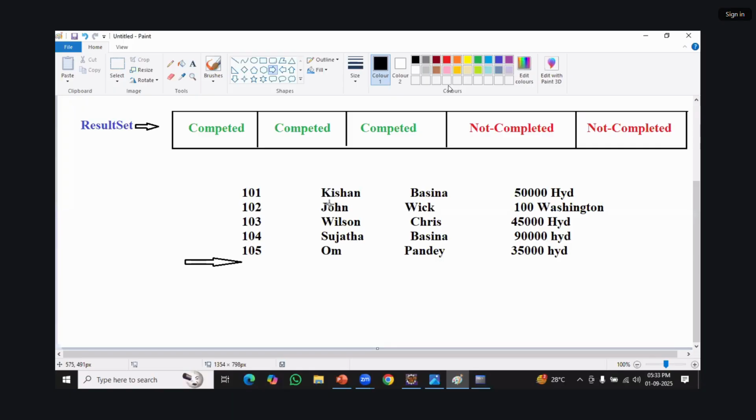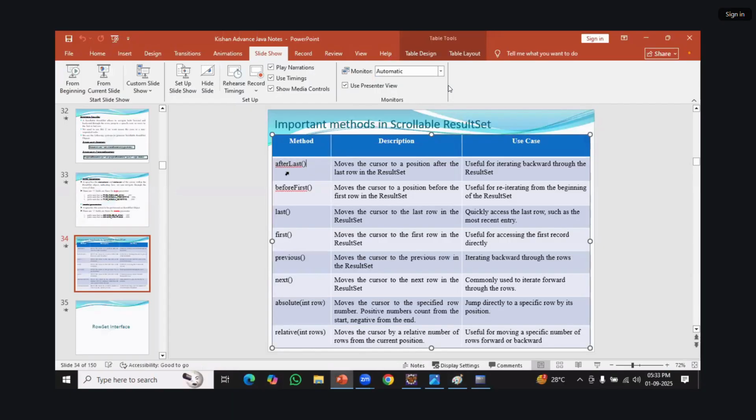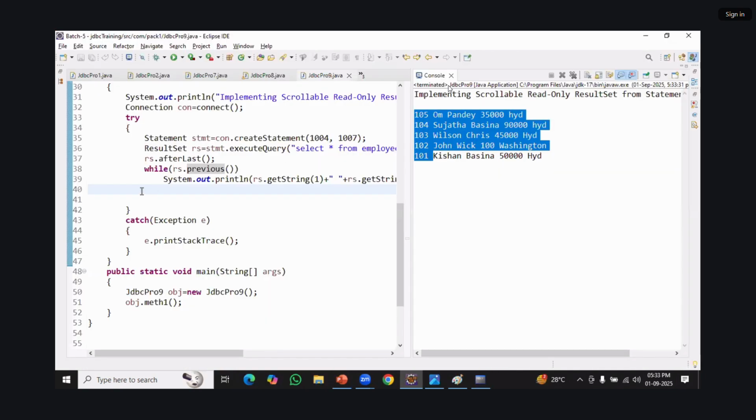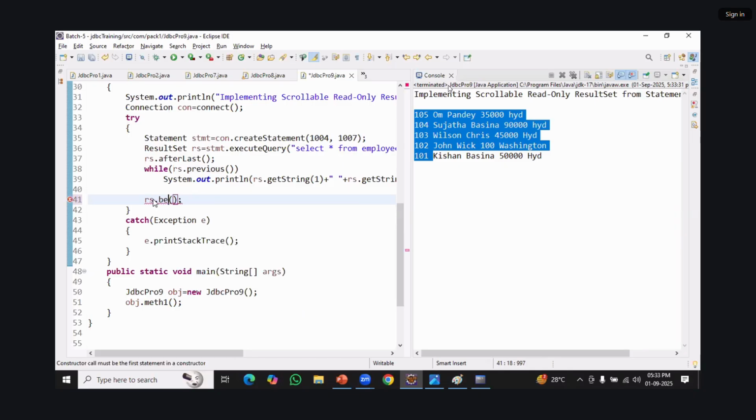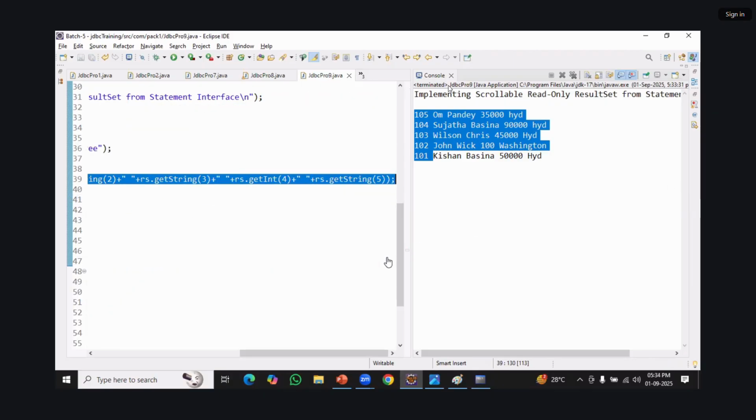Okay, that is cool. That is how we need to use afterLast. Now, let me try to use beforeFirst. Okay, just let me write that method. Before first. Same code I am using right now.